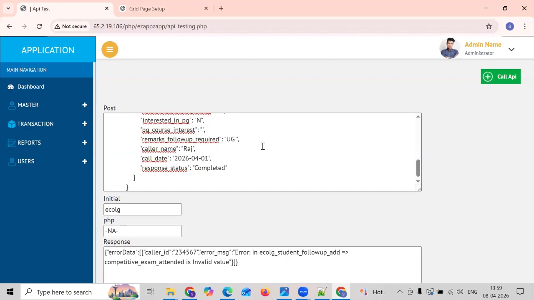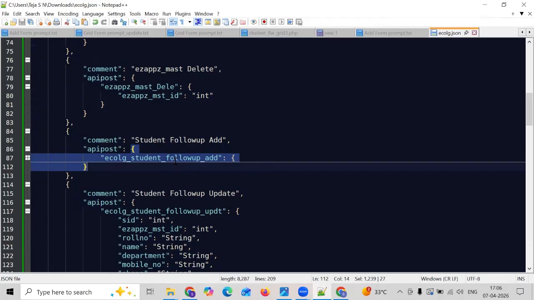Now let me try the API. Now it says the student follow-up is added and the new ID is 38. That means a new row, record number 38, is added. So the system is perfect and the API is working very fine. So your post is correct. This is what we are testing here.